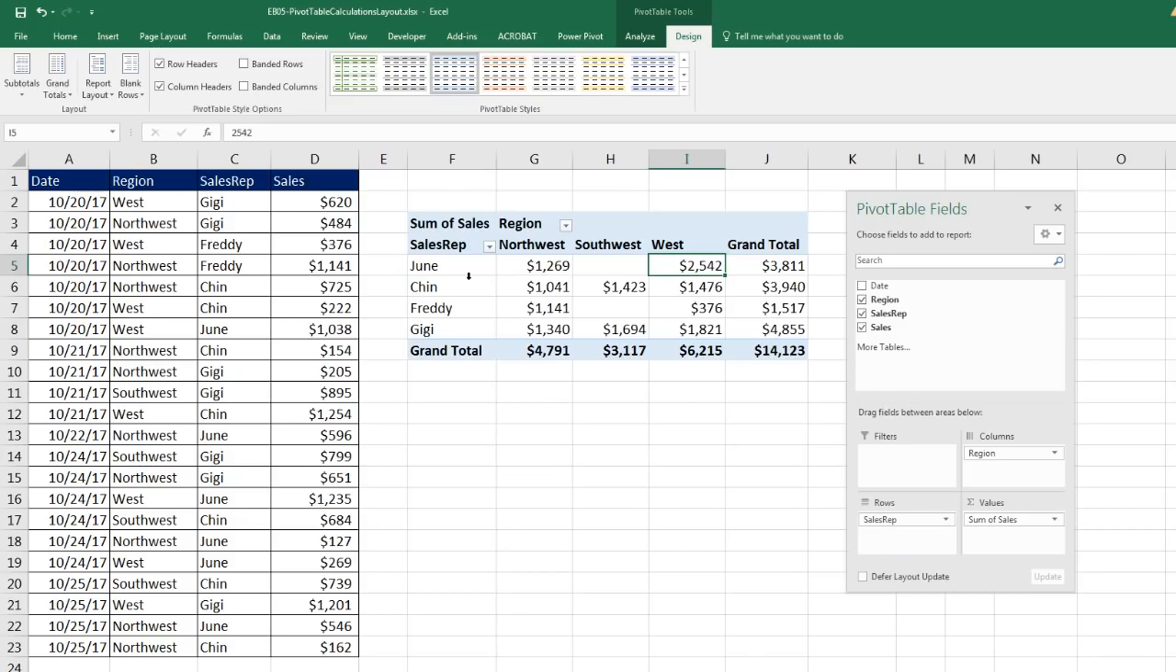And just like that, I get what's called a cross-tabulated report. Now, the reason it's called a cross-tabulated report is you can think of it like a cross. That intersecting amount right there is a calculation now made with two conditions or two criteria. That total is for the sales made by the sales rep Chin in the region Northwest.